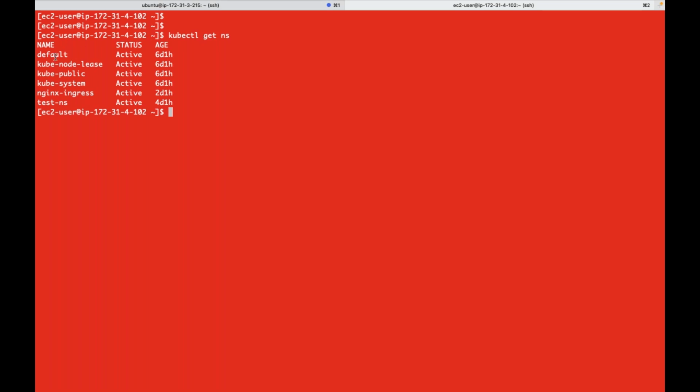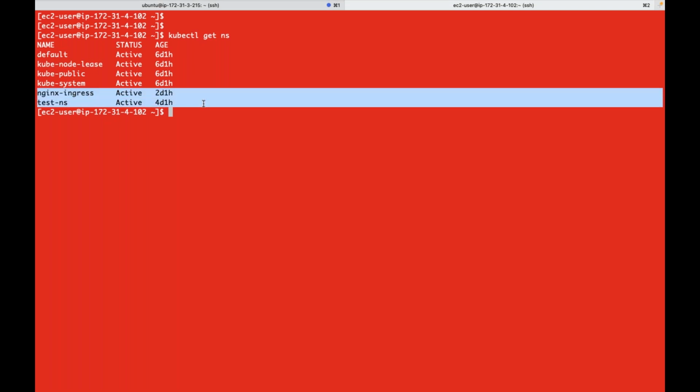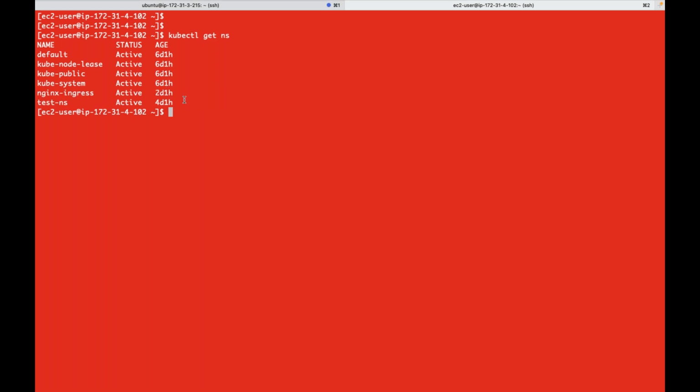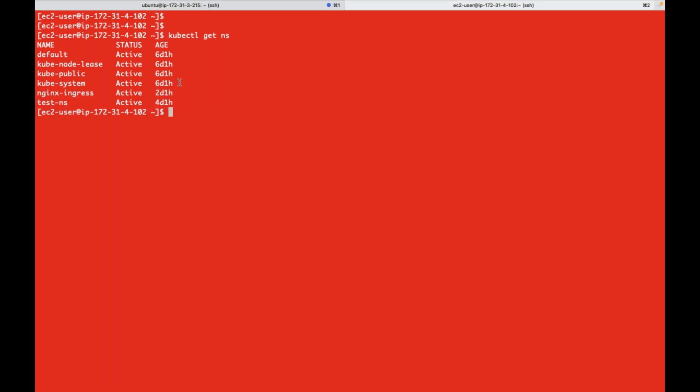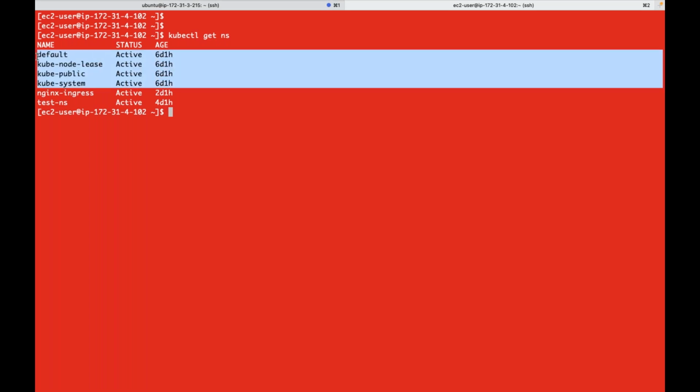If you see, we have default, kube-public, kube-system, kube-node-lease. But these two, if you see the age, were created at a later point of time. These two I created manually, but by default, we have these namespaces: default, kube-system, kube-node-lease, like that.